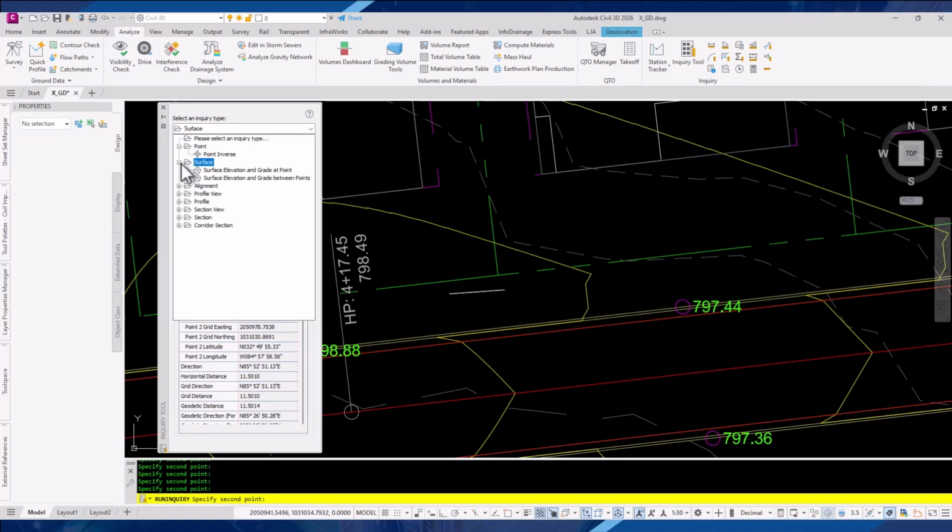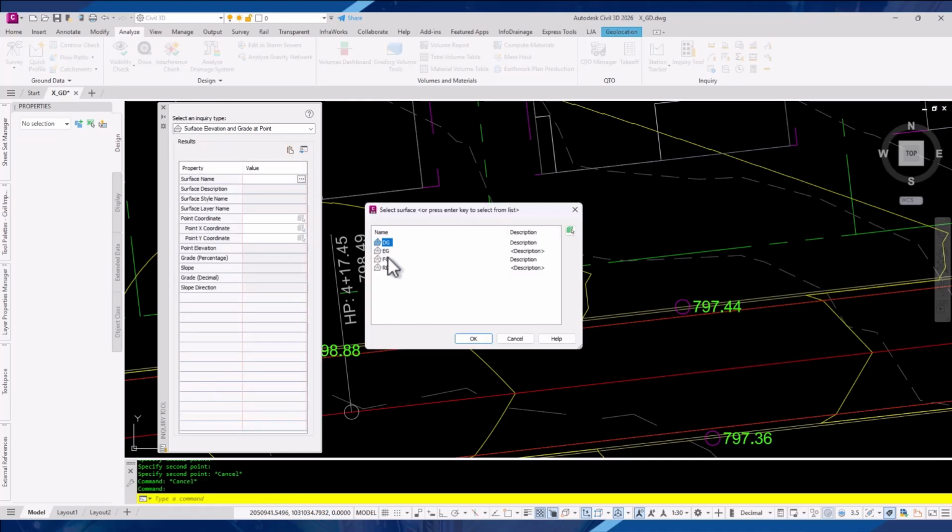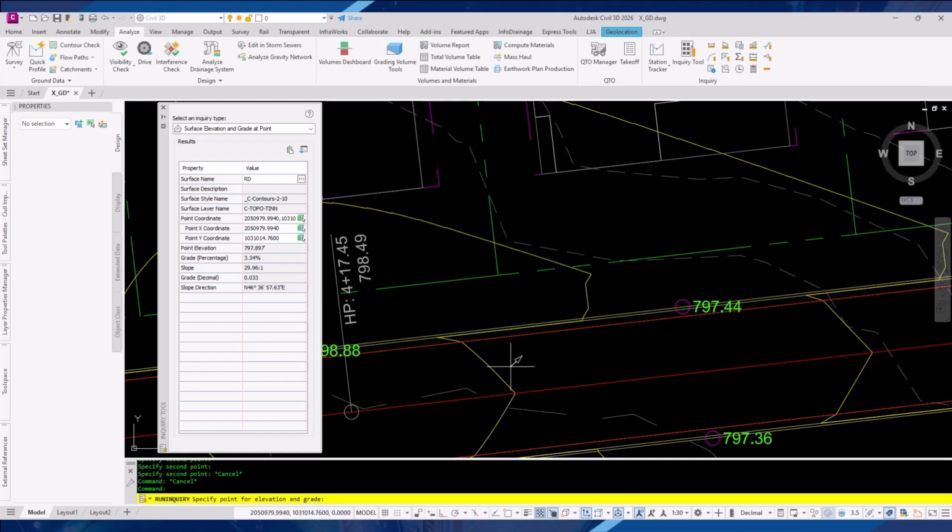The next one, if we look at surface, we have two different bits of information: surface elevation at point, or grade at point. If I decided, hey, I'm going to look at how this road is done, I'm going to select anywhere on the surface and it gives us a flow arrow. Within that information, it gives us the percentage slope, the grade or slope, the XYZ coordinates for that point, and then slope direction. So it gives us a good bit of information.